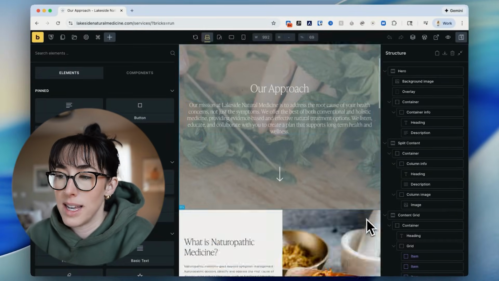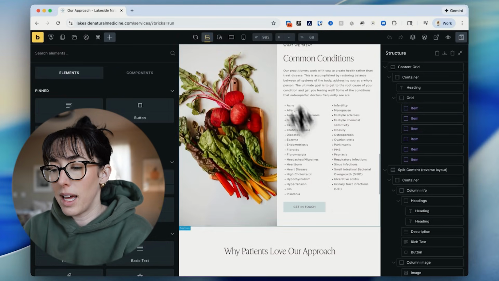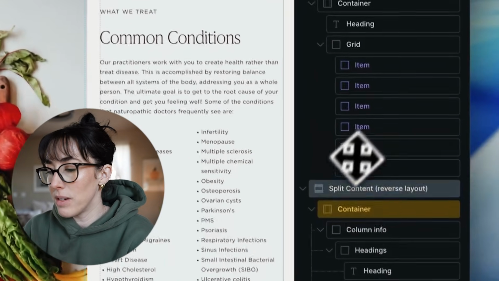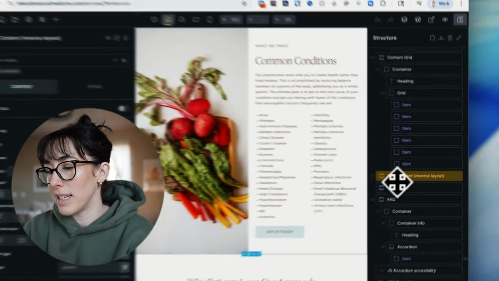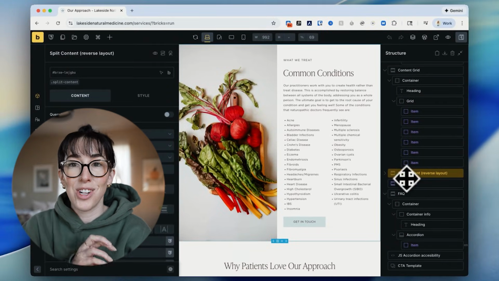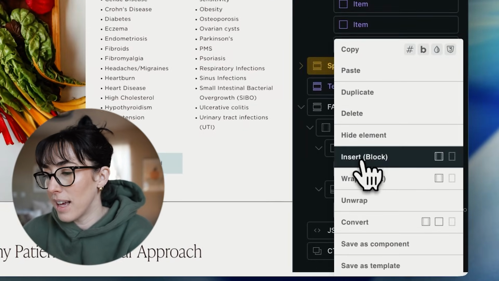But let's say we want to add the common conditions section to more than one page. So I'm just gonna go to edit with Bricks here, and I'm going to scroll down to that section right here. And let's make sure that we're actually clicked into the container. I don't wanna just save one part of it. I want the whole container to be saved as a template. So I have that clicked here.